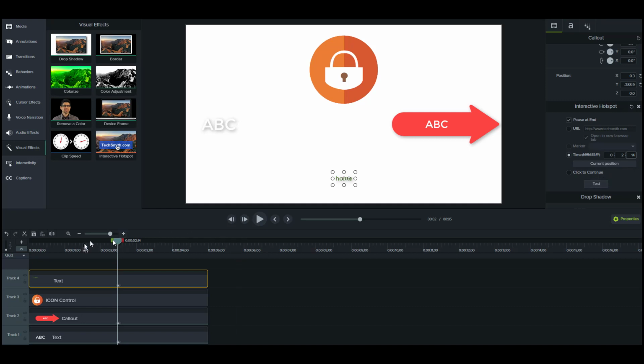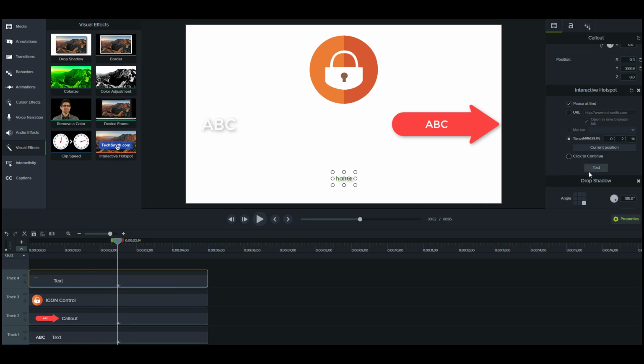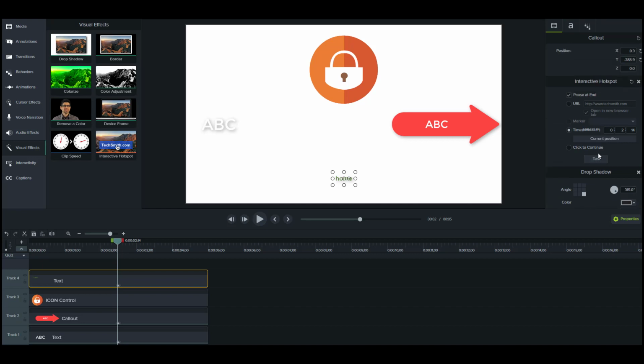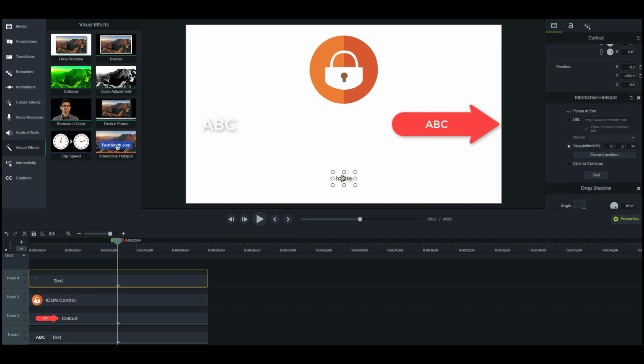And then let's move this down here. And then we can test that. And notice the playhead moves back to that spot, 0214. So that's pretty easy. And then we can go ahead and add different buttons. So that's how you make a button out of your screen.